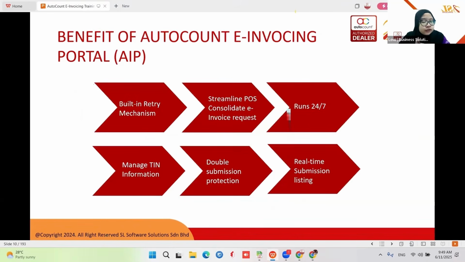Because it runs 24/7, let's say the LHDN e-Invoice system is down. Okay, so you still can submit. It will be saved at our AIP server. When the LHDN comes back to normal, it will auto submit to the portal. Okay, so it will protect against double submission. Okay, all the TIN that is collected in AutoCount, other AutoCount users can also retrieve the TIN information.